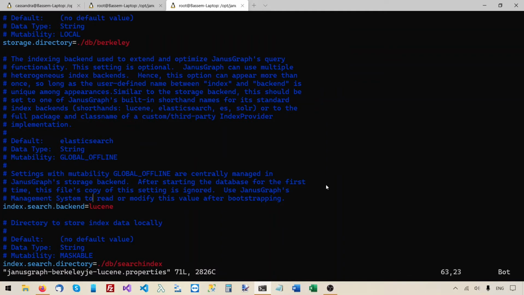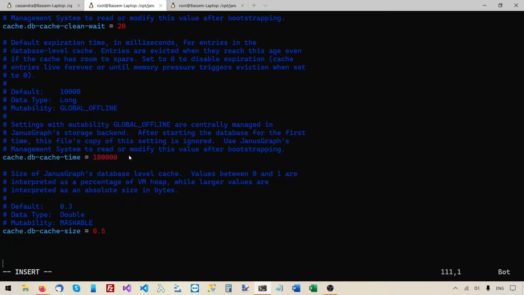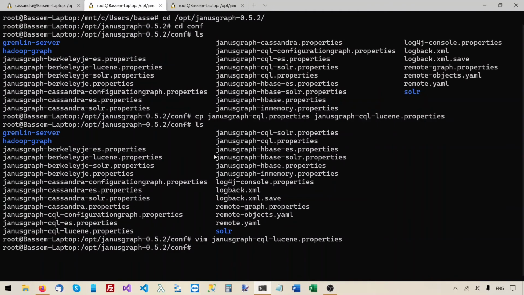And I'm trying to copy, yeah, here it is. That's index.search.backend equals lucene, and index.search.directory equals the root directory /db/searchindex. So these are the two lines we need for configuring JanusGraph to use Lucene. I'll copy everything with the comments and everything, and I'll paste it here. And then I will write to disk and quit. Okay, so now this file has everything we need to instruct JanusGraph to use CQL and Lucene.